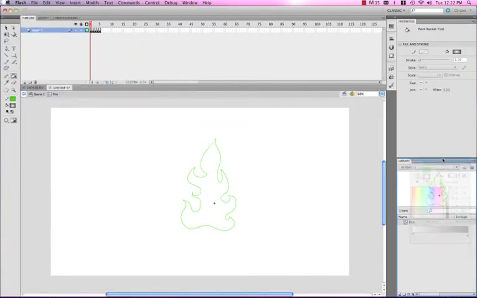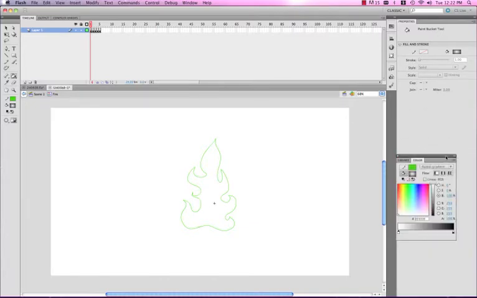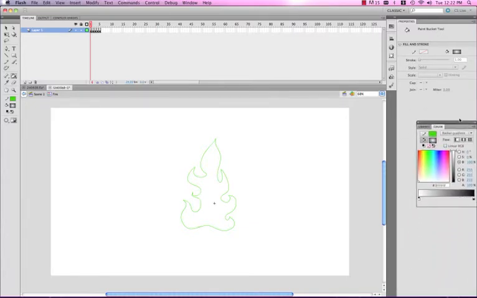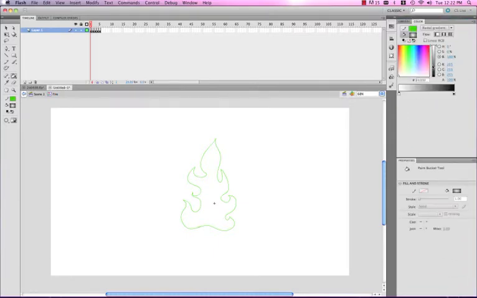Okay, I'll put my color palette over here. I want to use a radial gradient. I want to make it nice, fiery kind of colors. Let's pick something nice and hot.